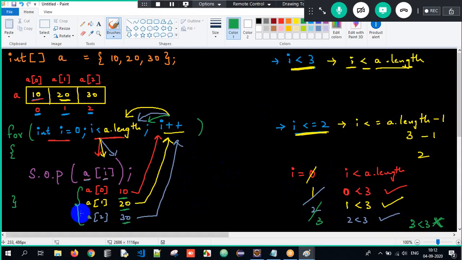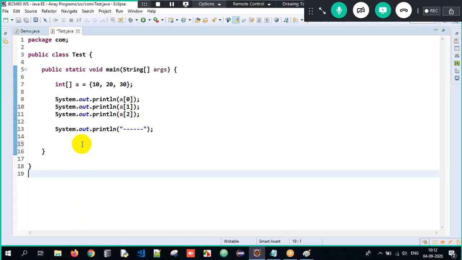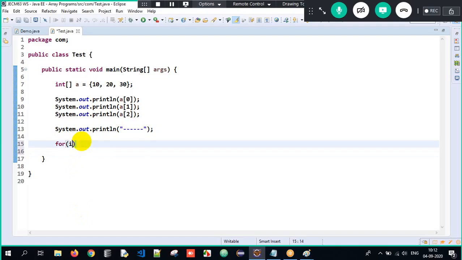Got the clarity? So this is how, in order to fetch or traverse the array elements, you have to always make use of looping statements. That is when you will create a definite good, efficient program. Don't make use of 1000 print statements. So what am I supposed to do? For int I equals 0, I lesser than 3, you can directly write it as 3, but it becomes hard coding.